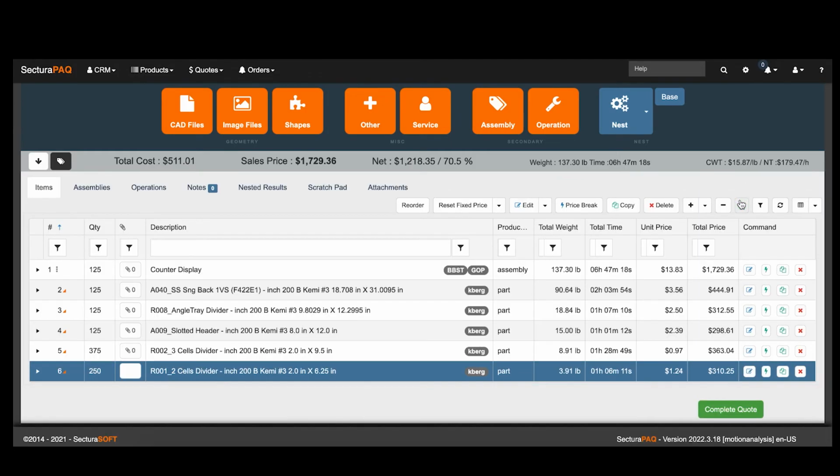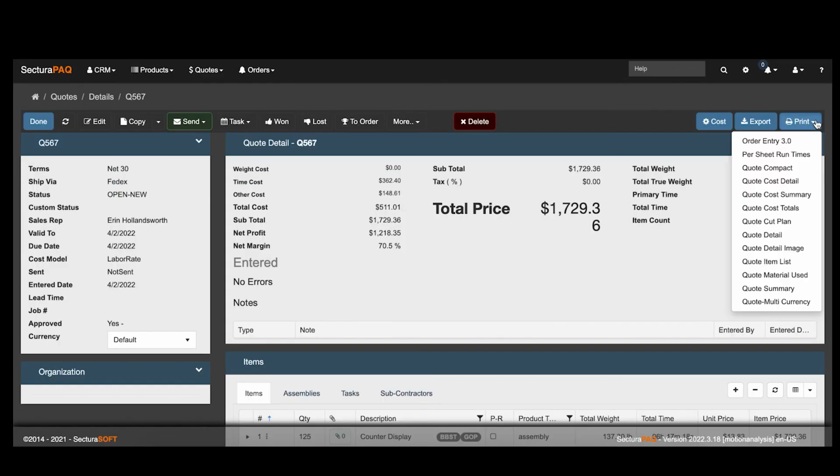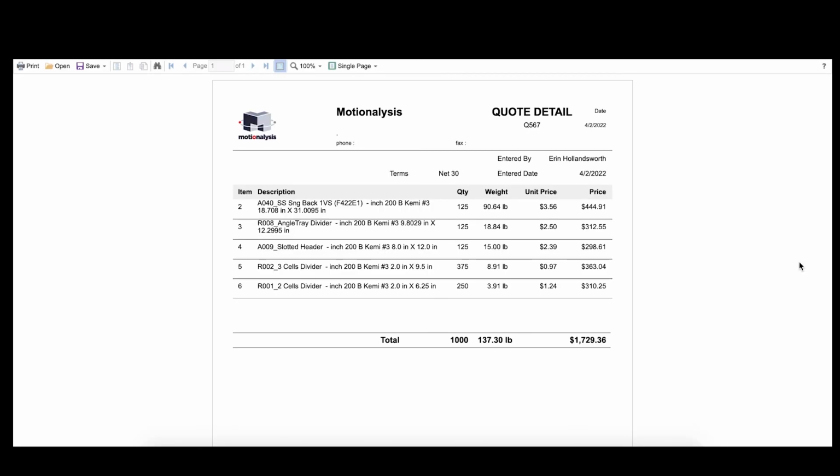So notice it multiplied across the quantities at the bottom. 3 times 125 gave me 375 parts. So I can complete the quote and output a spec form that has all the costs per my line items with the correct quantities.